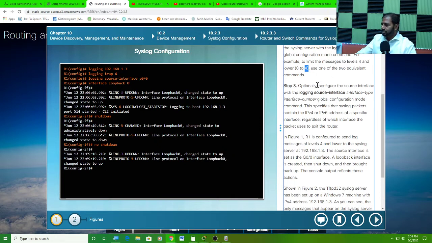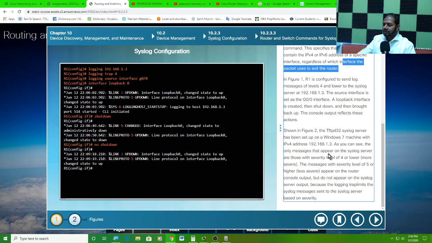Step 3, optionally. This is optional. Configure the source interface with the logging source-interface command, then the interface type and interface number, for example gigabit 0/0, gigabit 0/1. It specifies that the Syslog packets contain the IPv4 or IPv6 address of a specific interface, regardless of which interface the packet uses to exit. So what's going to happen in your log? In your log, it's always going to show that it came from that interface, whatever interface you specify here as a source. So for anything coming from this router, when you go to the Syslog server and look at the logging messages, you're going to see it says it came from that interface. That's all it is.